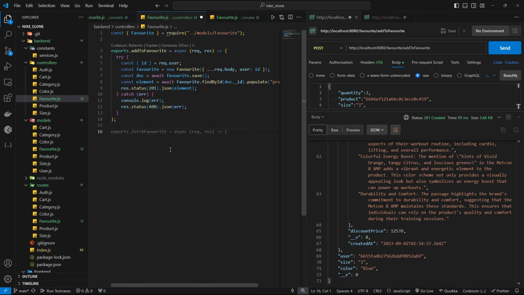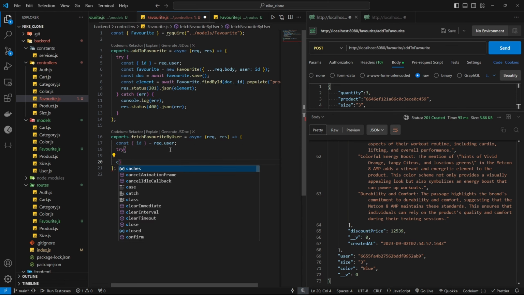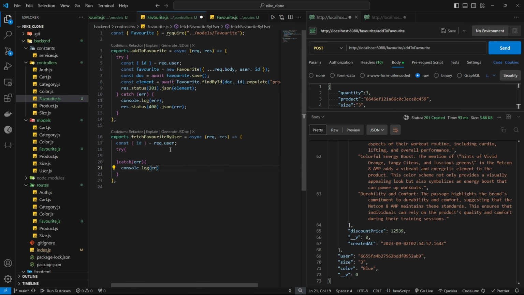Now we are going to make another function for fetching the favorite by the particular user. So exports.fetchFavoriteByUser equal to async request response. Don't forget it. Now const id, we are going to get the id from request.user, and then let's use a try catch, console log the error, and also show it as a response.